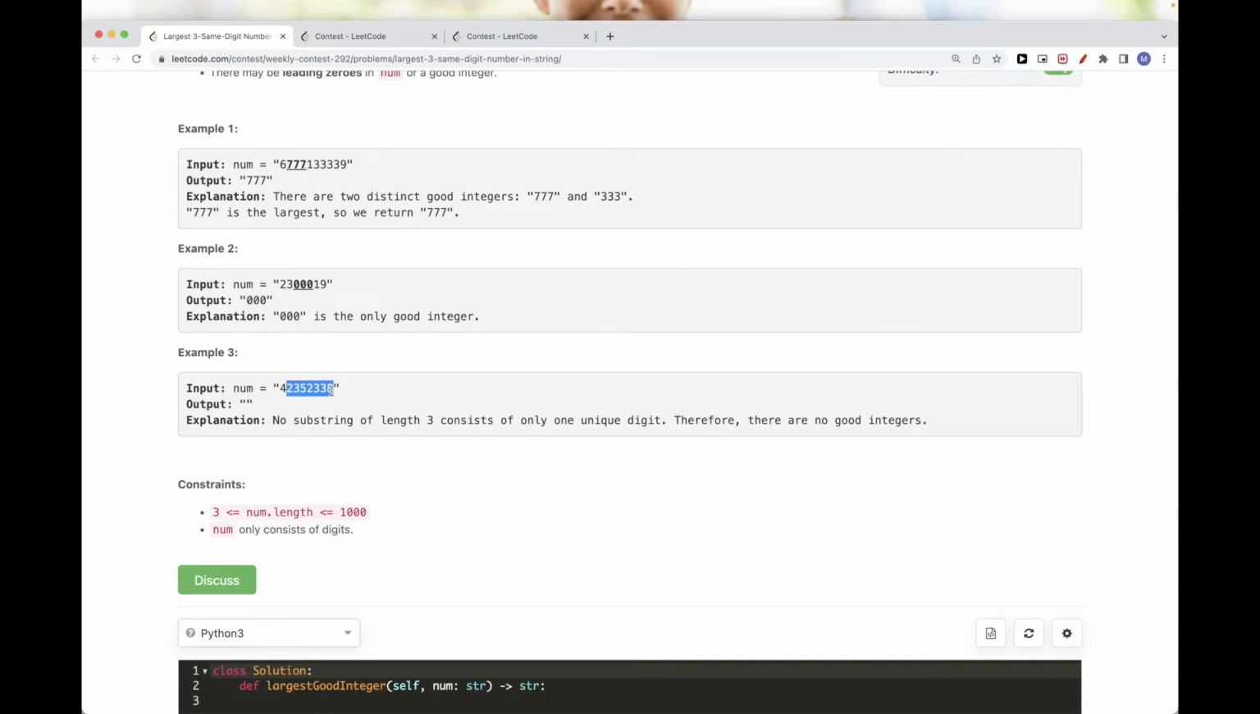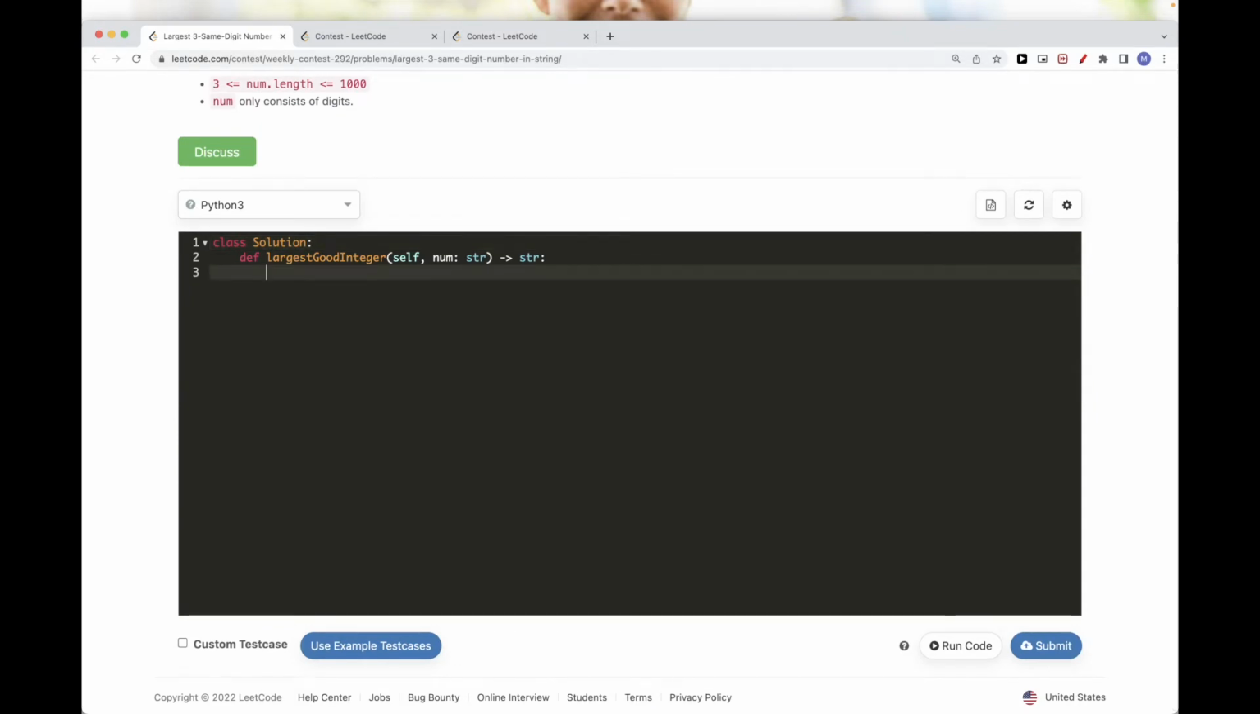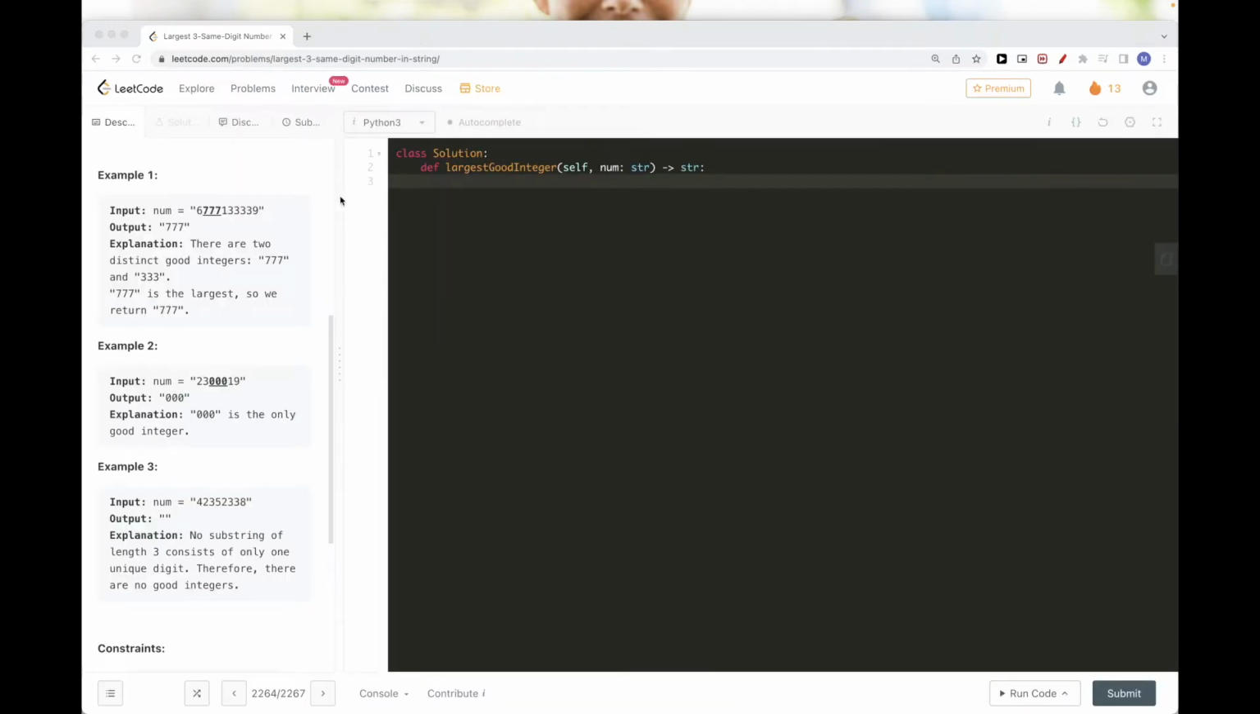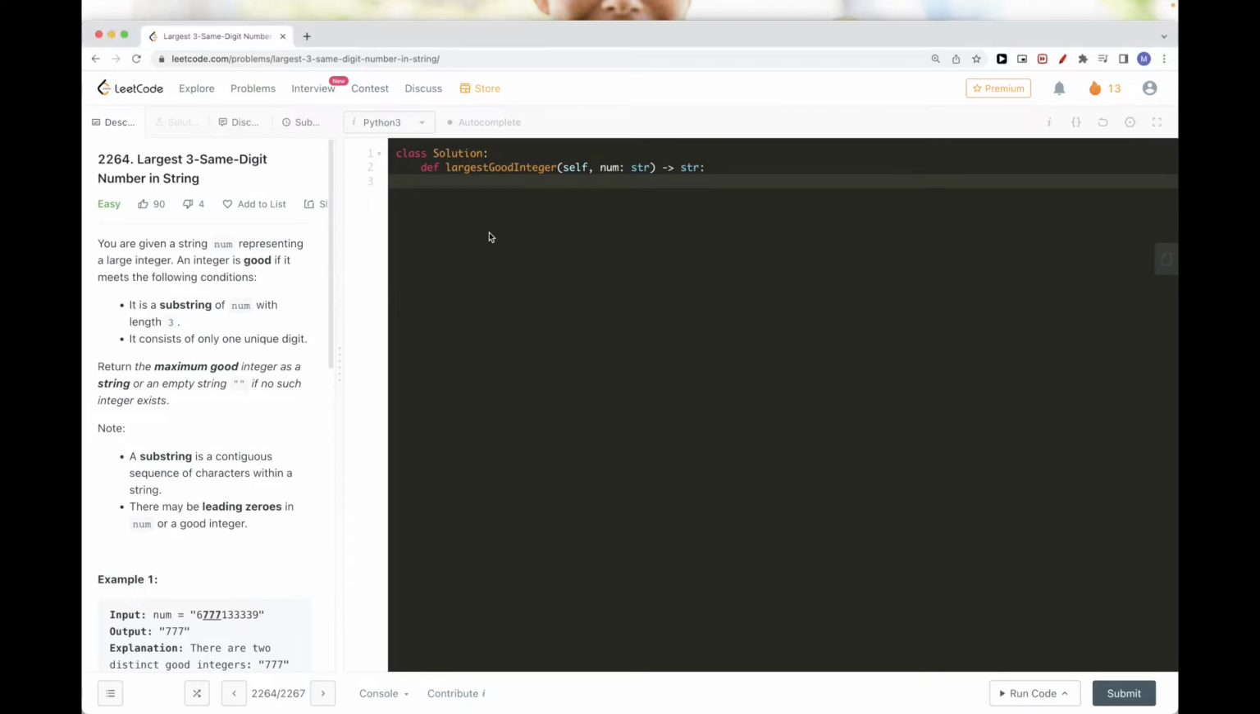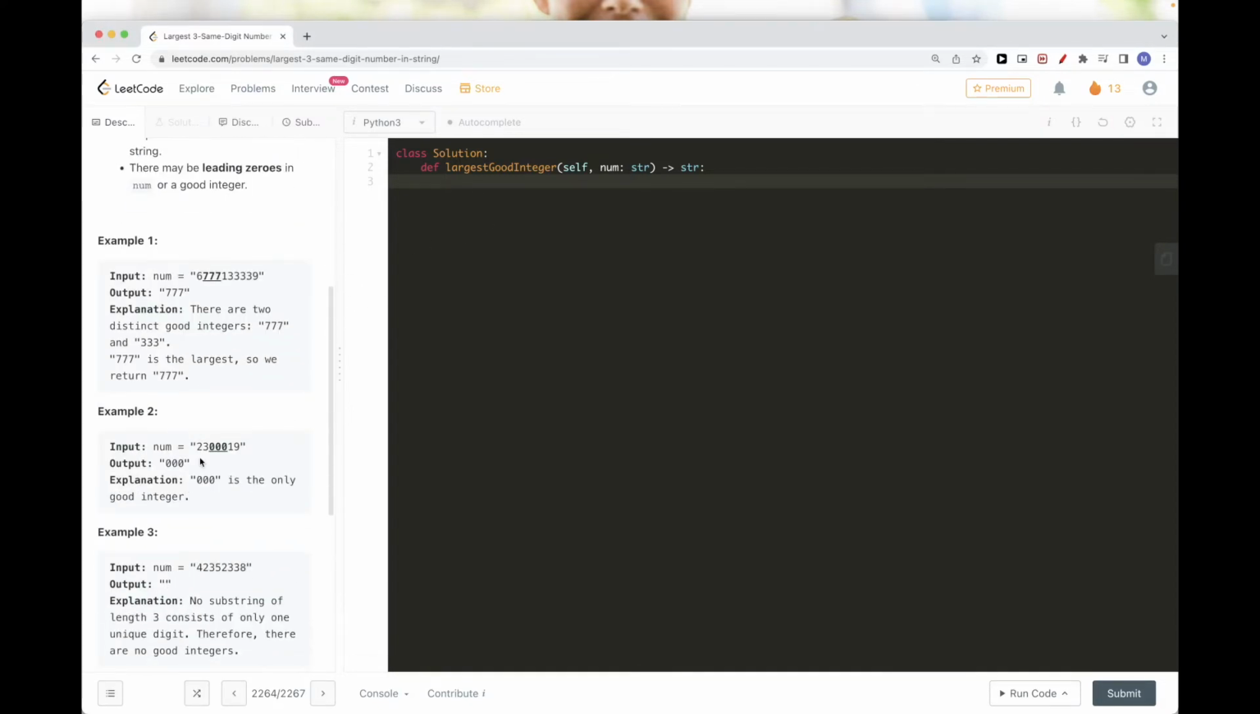Here there is no substring with three contiguous characters that are the same number, so we return empty. So yeah, this problem we can solve in a straightforward way. Okay, so let's see how we can solve it. The simplest solution is just to look for a run of 3 numbers that are equal to each other. So yeah, this is a pretty simple solution. Let's just code it up right away.